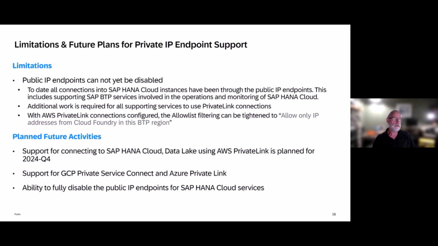So today, as I said, all connections to HANA Cloud instances go through those public IP endpoints. That includes supporting SAP BTP services involved in operations and monitoring for HANA Cloud. So we have more work to do to have all of the supporting services using PrivateLink, and that's a prerequisite to be able to fully disable that public IP endpoint.